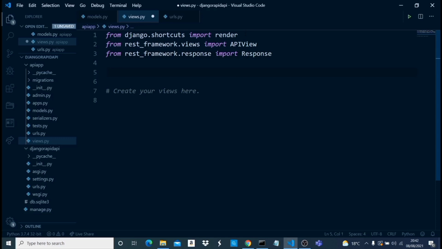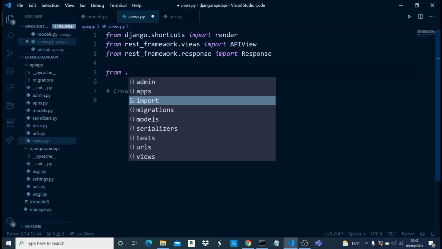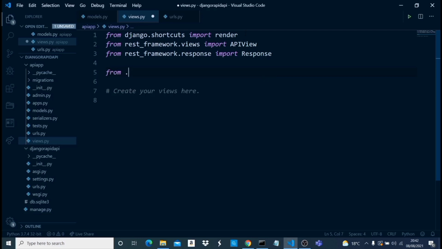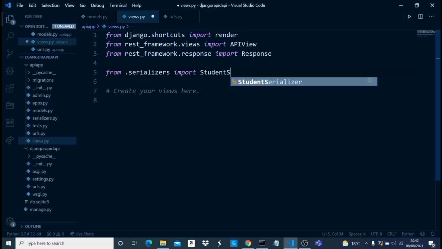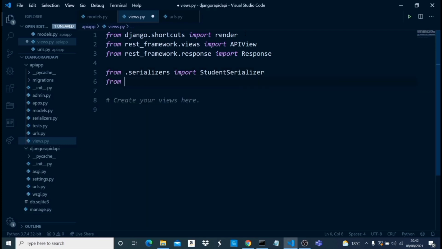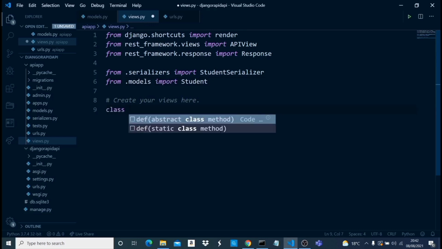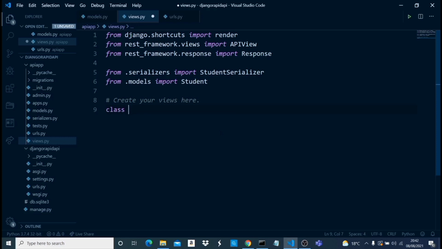And now what we just want to import is the serializer, that's the StudentSerializer, and then the model. So let's say from .serializer import StudentSerializer, and then from .models import Student. So we have that imported. Good. Now let's say class, and we can just say FirstView, just as a whack name, but let's leave it. So it's inheriting from the APIView.